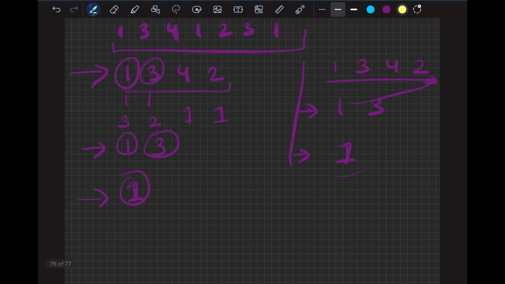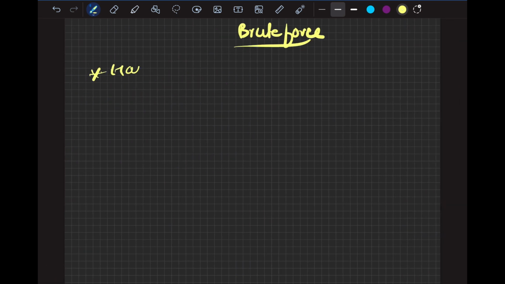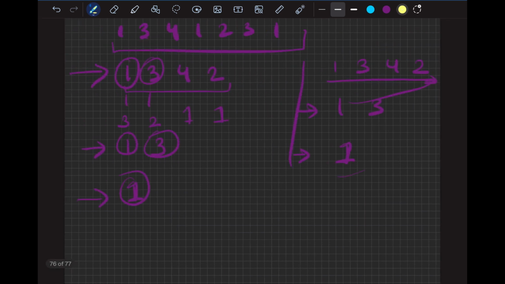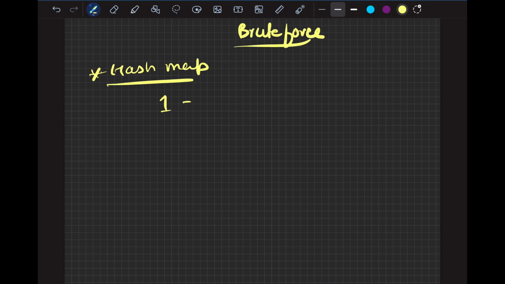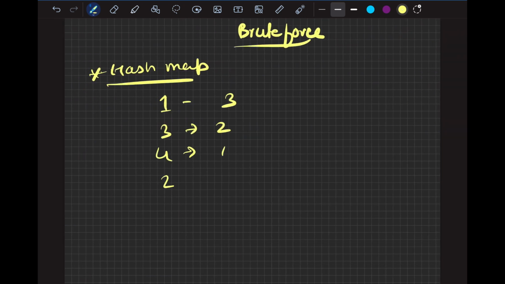So let us first think about a brute force approach. When we think about a brute force approach, it is clearly mentioned that we need to keep a unique element in each row. So for that, we have to keep track of the number of occurrences of the elements, right? We can use a hash map and store the occurrence of each element in it. For example, here 1 occurs 3 times, 3 occurs 2 times, 4 occurs 1 time, and 2 occurs 1 time.